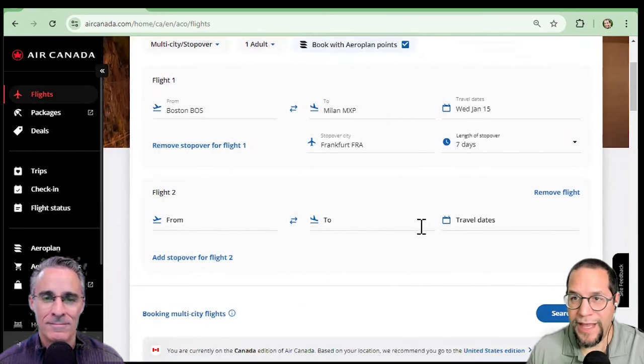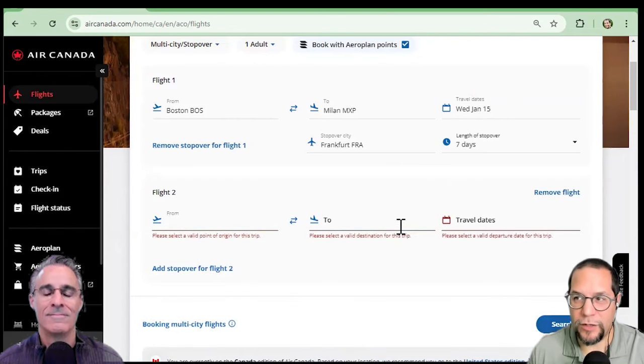So that's actually going to show us 2 flights, even though I know it says flight number 2 here. Like I said, I find this part of the tool a little counterintuitive. You have to remove this second flight when you're looking at a simple stopover like this. Don't forget to hit remove. If I just hit search, it's going to tell me that I need to enter information here.